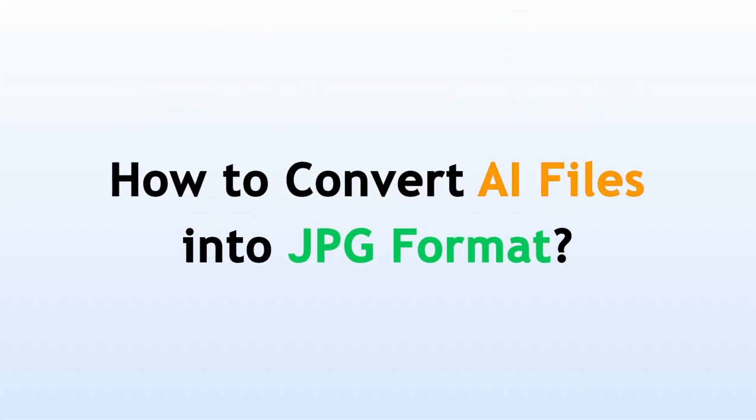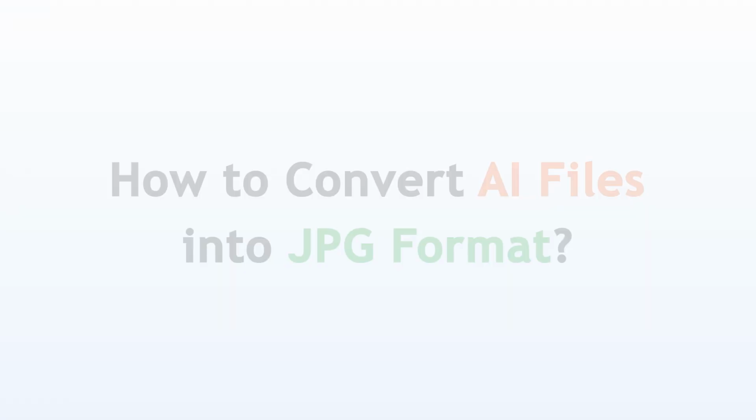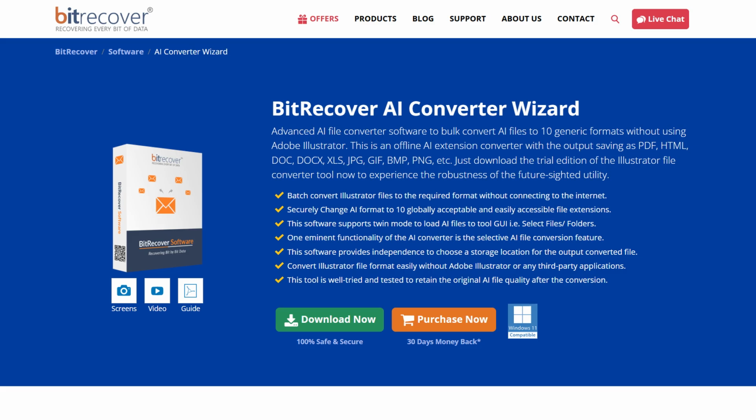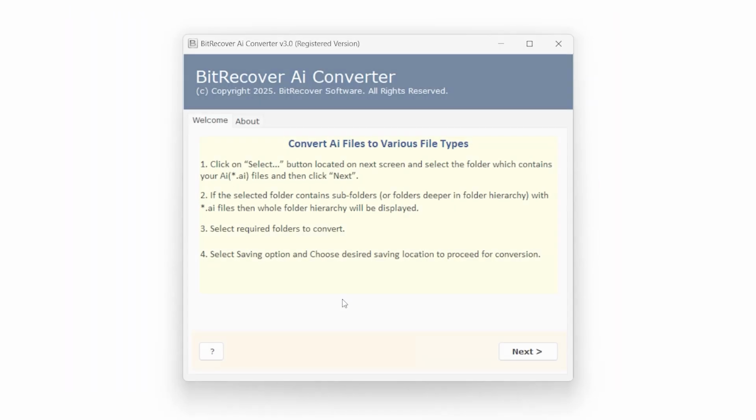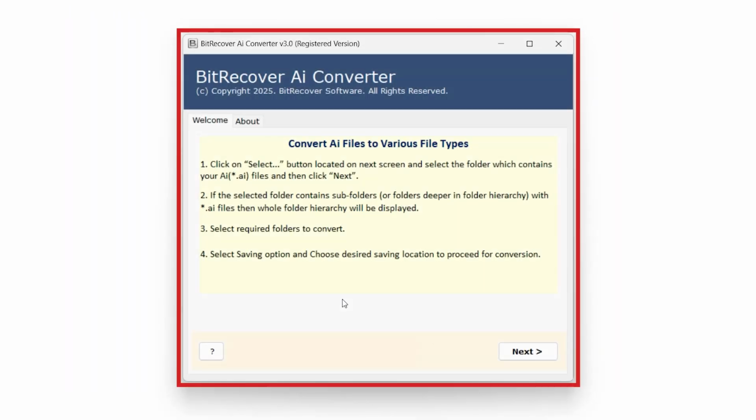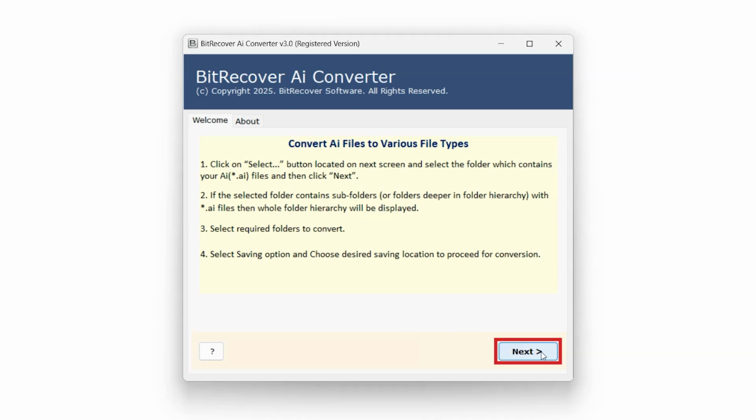In this tutorial, we will show you the step-by-step process of converting Illustrator files into JPG format using the BitRecover AI Converter Wizard. To install the BitRecover AI Converter Wizard, download it from the link in the video description. After installation, simply launch the software. This is the interface of the BitRecover AI Converter Wizard. To begin, click the Next button.